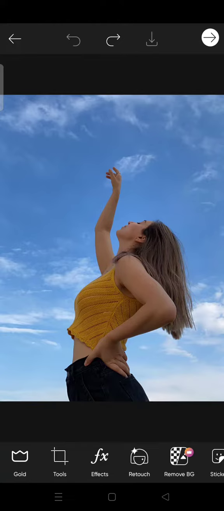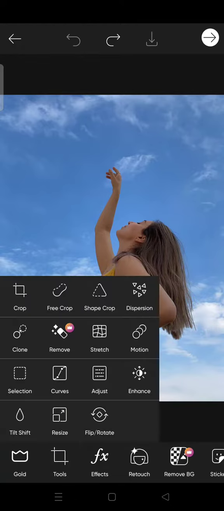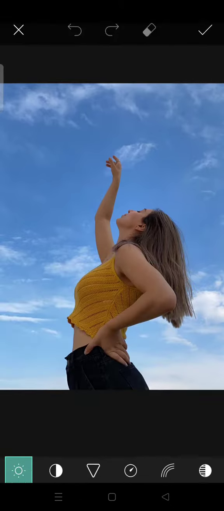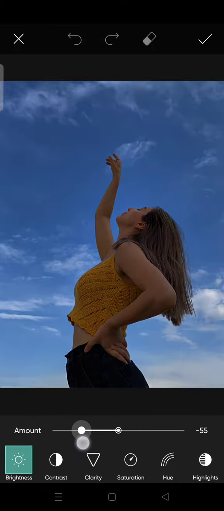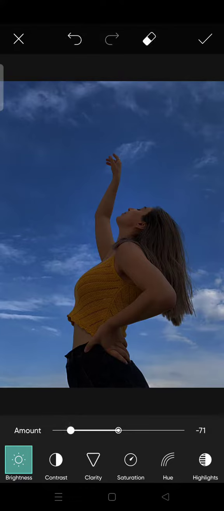The first thing that you need to do is go to the tools option and then adjust. Click on adjust and then adjust the brightness into -70, just like so.